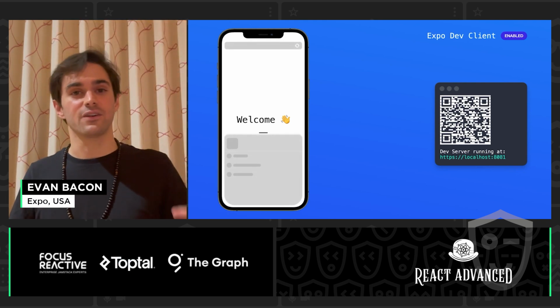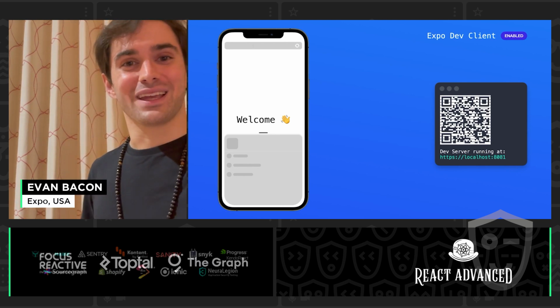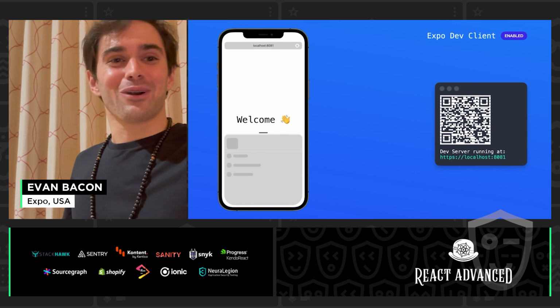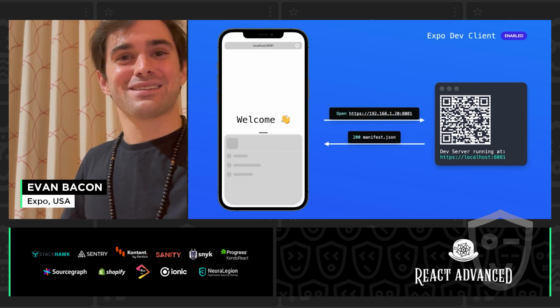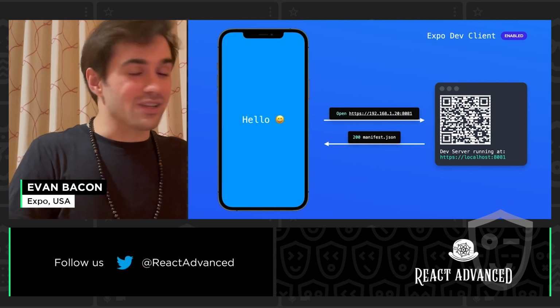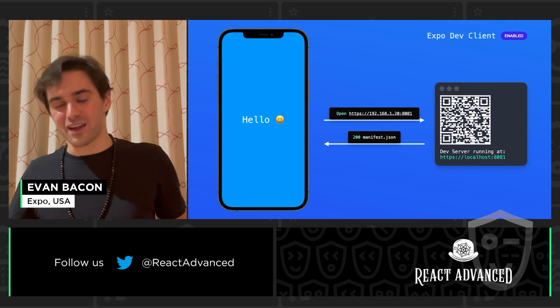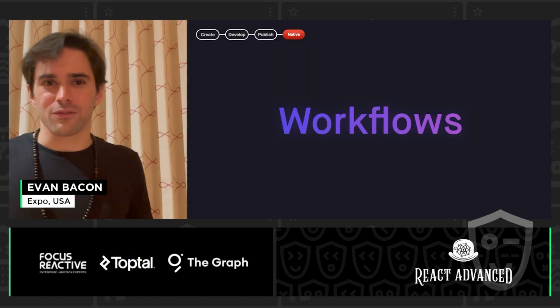So your dev client is very similar to Expo Go in development mode. With this, we can pick the URL that actually works. We can make a request to our dev server, and the dev server can return the manifest, which effectively loads our app as expected. And of course, all of this extra code is then stripped out of your app when you build it for production. So now lastly, I want to cover workflows in Expo.